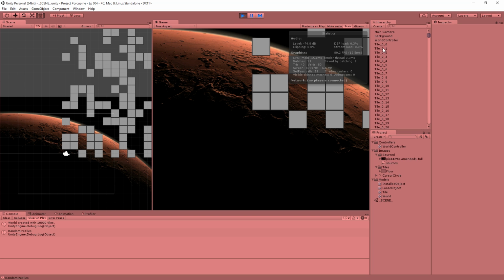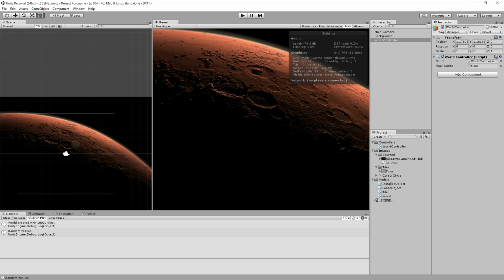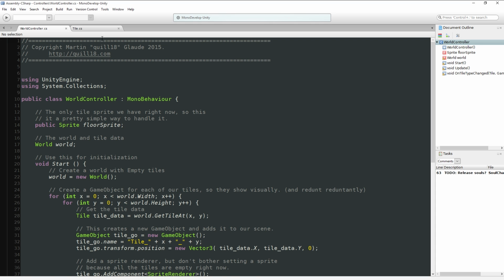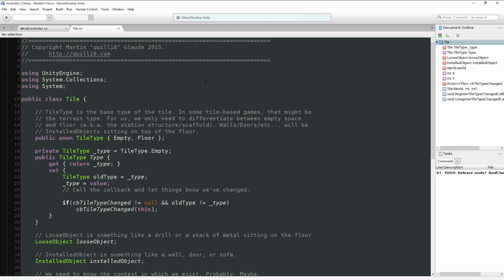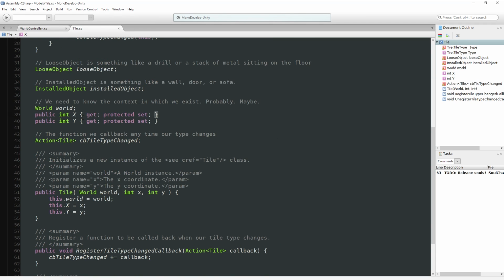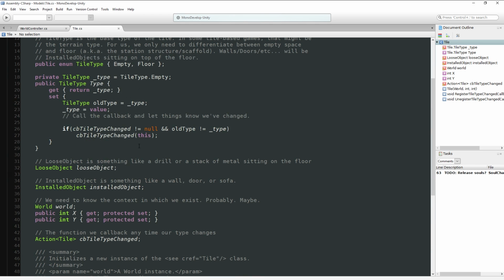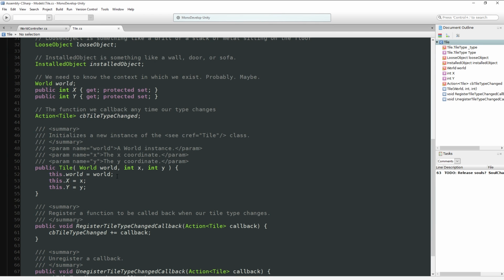I don't like the fact that all the tiles here, the visual tiles, just get dumped in the hierarchy. We're going to have them moved to the world controller as a sort of a child there. Also, I did go and make a pass through the source code over here to add in some more comments and actually clean up some of these properties as well, just to make the code a bit neater where we can.